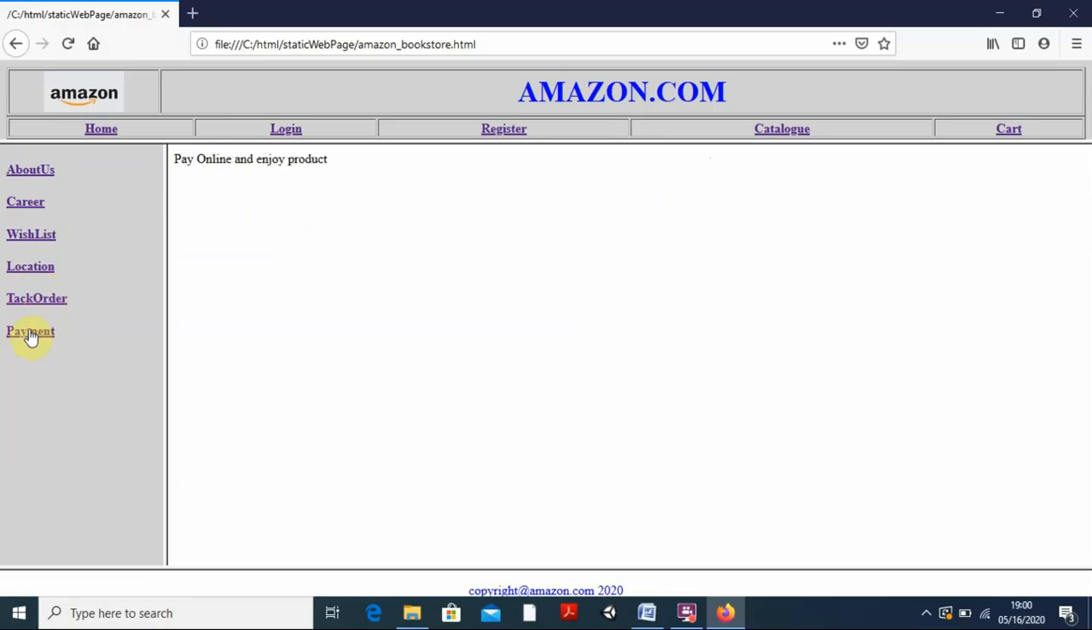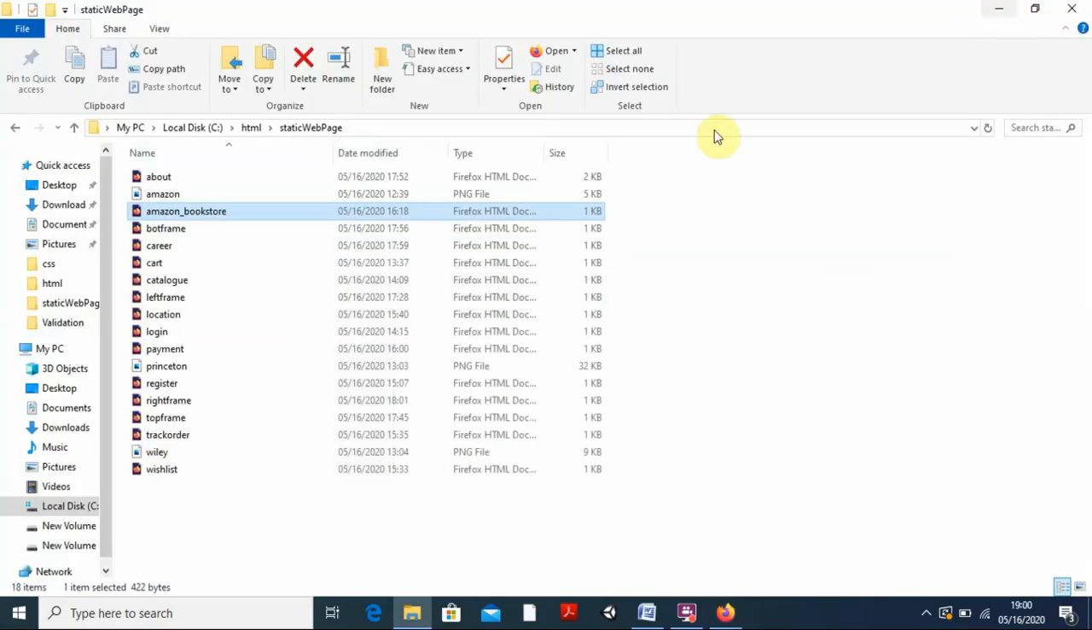The payment we have not activated here, because it is a dynamic page and we need database connectivity and some other things. As I told you, we are initially going for the static pages, and we will be focusing on the static pages only. So now these pages are already designed for you. You need not worry about these things.